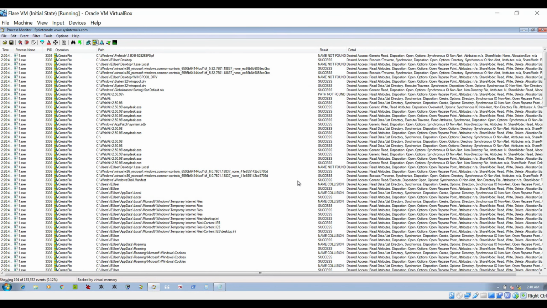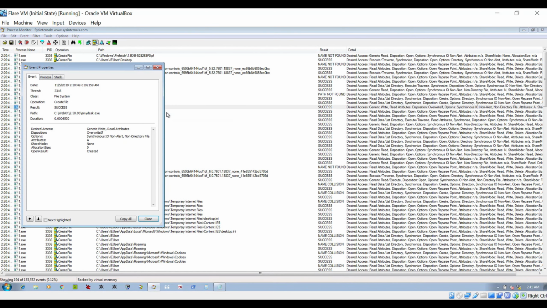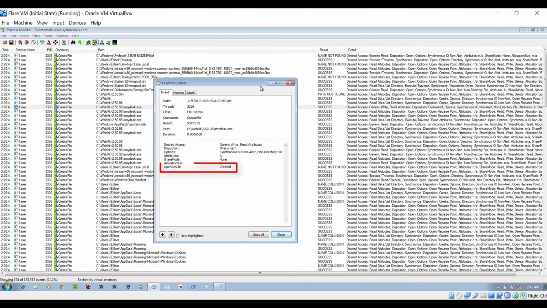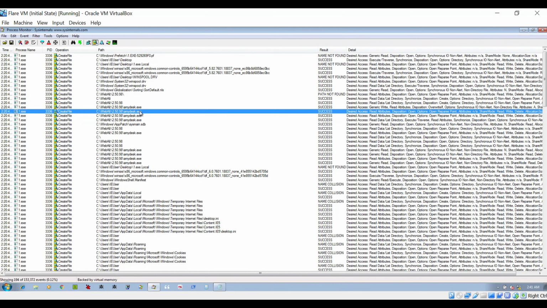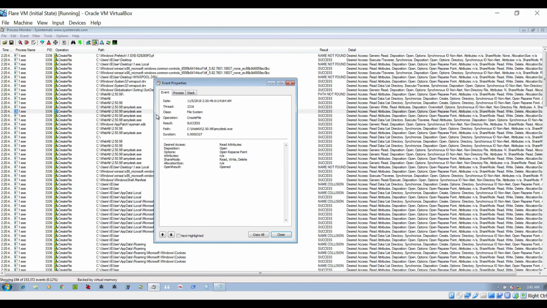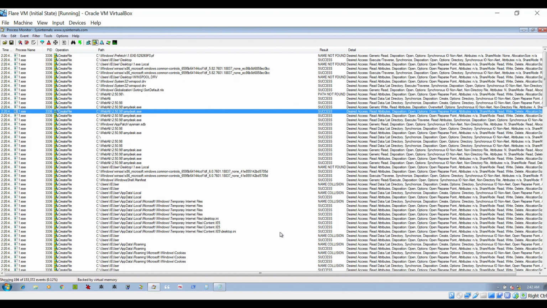Now, we need to understand which files were created. For example, the amydesk file stands out. Let's view the properties of this event. And here, the operation result is indicated, created. Now, let's check the next event. Here, the file was opened. Other files are analyzed in the same way. Our task is to find created and deleted files. Therefore, apply various filters to see the whole picture.